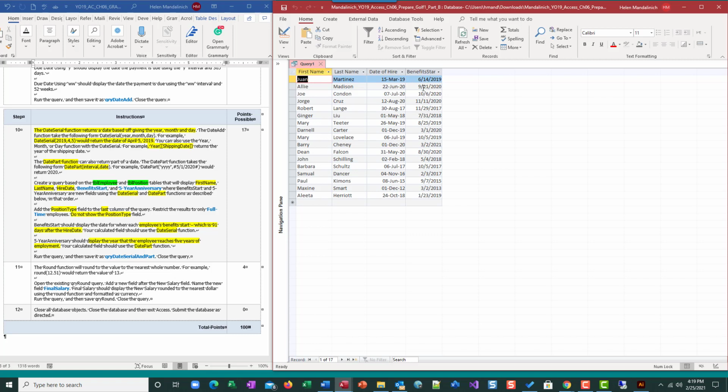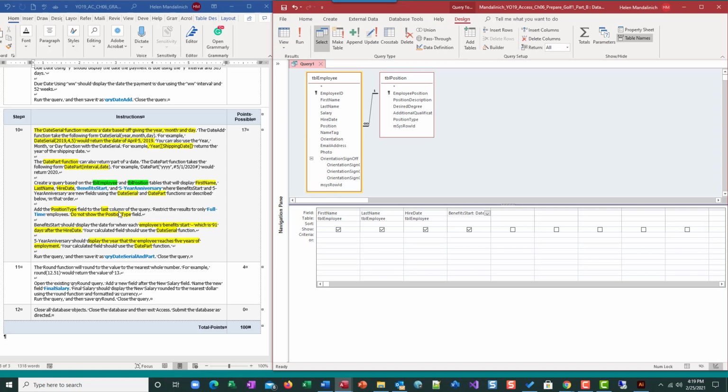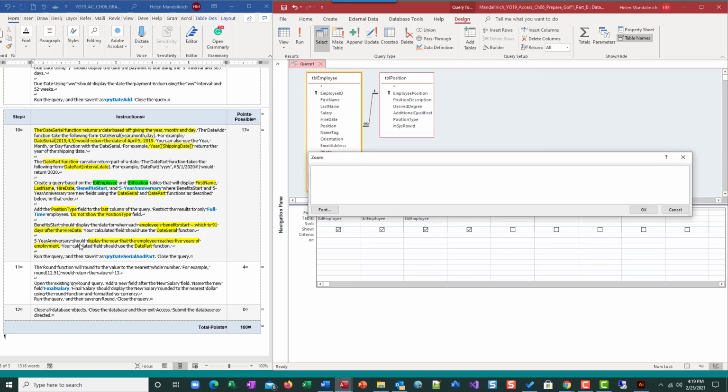There we go. So this tells us 91 days since their hire date when their benefits will start. Okay, so that's good. Now we want to do 5-year anniversary. So let's zoom out there. The 5-year anniversary should display the year that the employee reaches 5 years of employment. You should use the date part function, right? That kind of makes sense, right? You want to take the year they started and add 5 to it, because that's their 5-year anniversary year. So let's go ahead and do that.